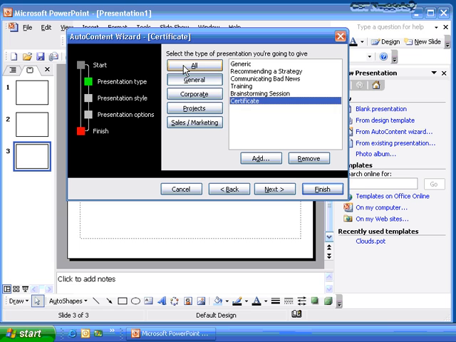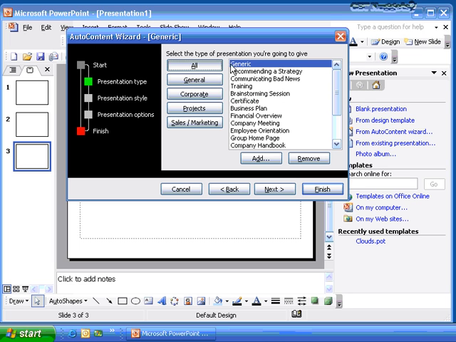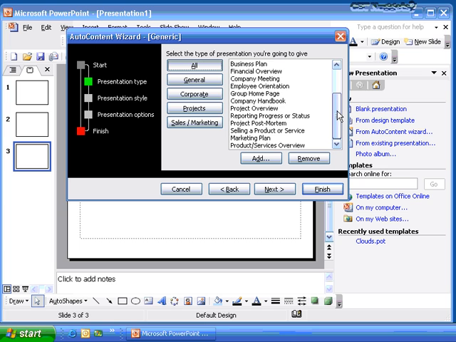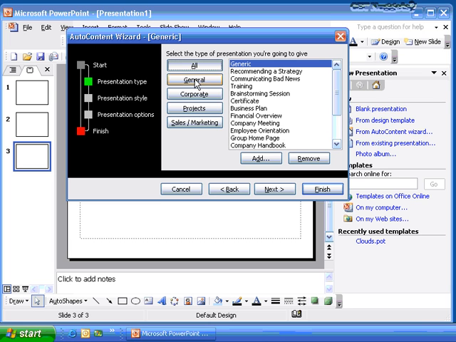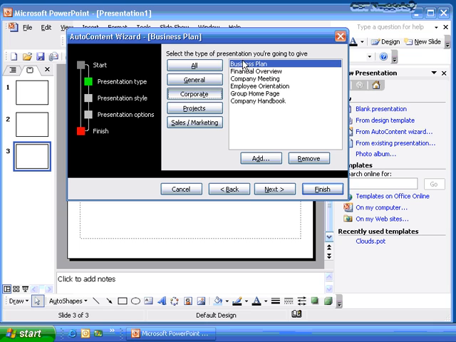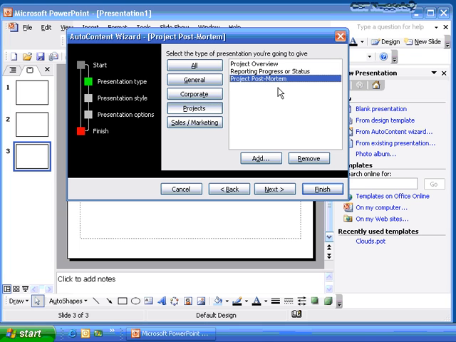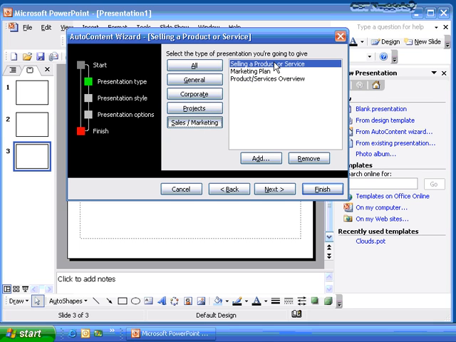And if you notice out here, you have All, which will give you every single one of them that you can do. Company handbooks, group home pages, selling a product or service. Company handbook is usually like an HR presentation. But see, I can do General, which is the ones we saw, Corporate, which gives us corporate types of things like the company handbook. We can do Projects, where you can do a project overview as a project management guru. Well, I'm not a guru, but project management, PMP. I use these occasionally for our project teams, especially this one, Project Postmortem. Then you've got Sales and Marketing: selling a product or service, marketing plan, product services overview.